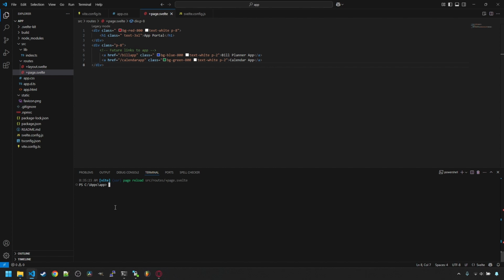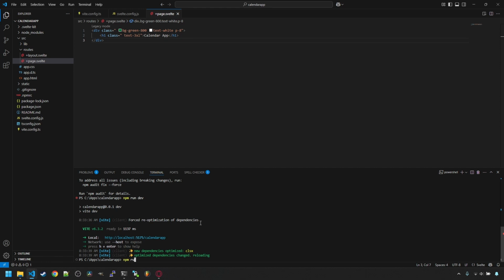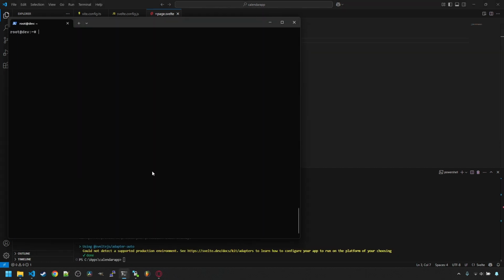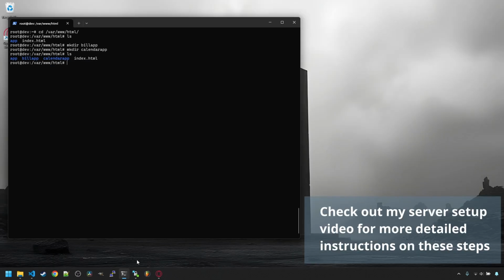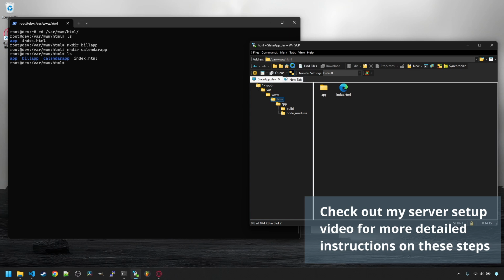To get the files over, we first need to run npm run build on all 3 apps. If we check out our server in the meantime, you'll see our HTML directory only has the folder for our main app currently, so we'll need to make directories for the other 2 apps. Next, we'll use WinSCP to transfer the build files to the server.